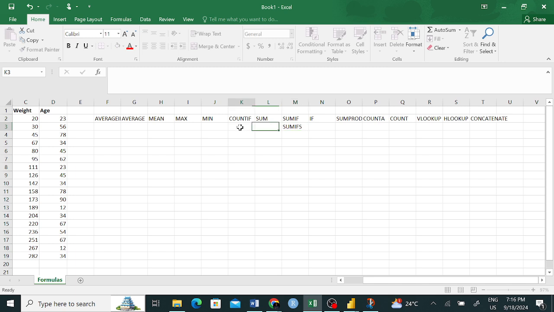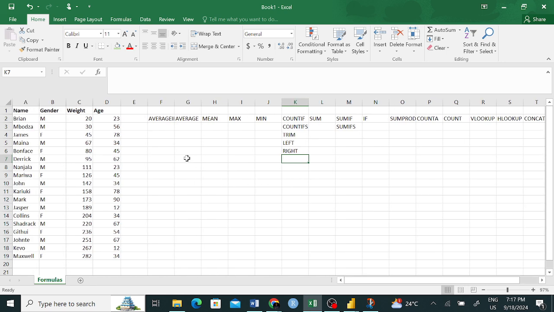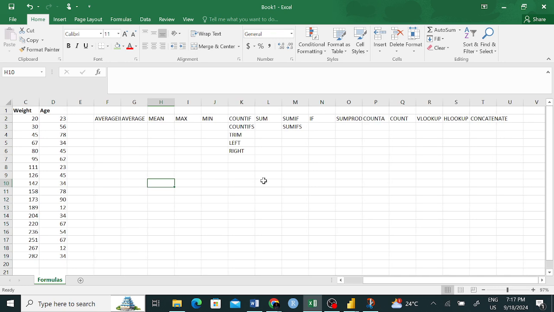We'll also look at COUNTIFS, and all the other formulas that you could think of. There are other formulas like trim, like left, and others like right. Anyway, those ones. But when we'll be talking about data cleaning, you'll see us using some of them. So which one should we start with? The easiest for some people.